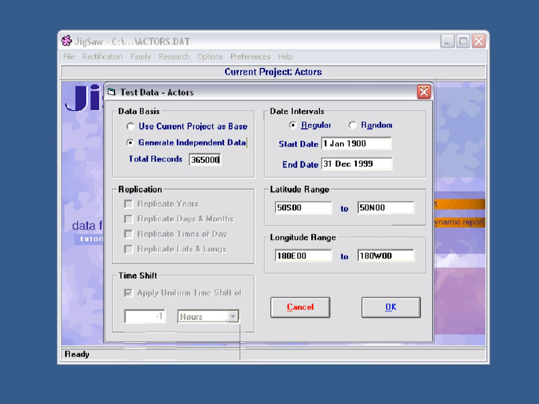If you wanted to do it for 1,000 years, and Jigsaw could, you simply add another naught, which would be 365,000 entries in your database. A little bit excessive. Let's just work with the 100 years. So we've set this up so that planetary positions are calculated for every single day, regularly placed between 1900 and 1999, and so therefore we're going to get a chart per day.